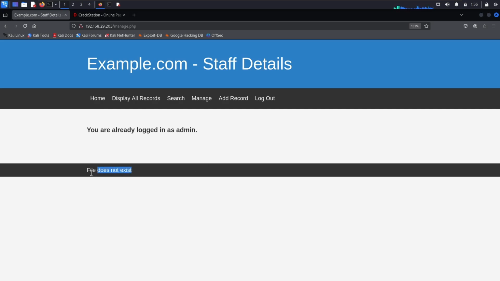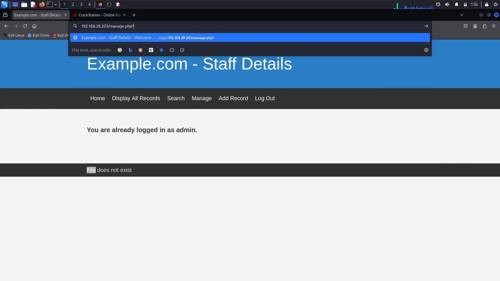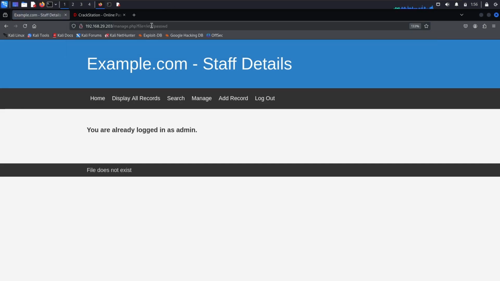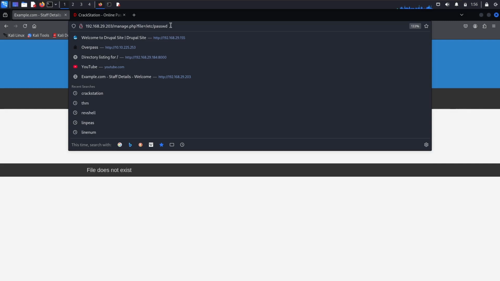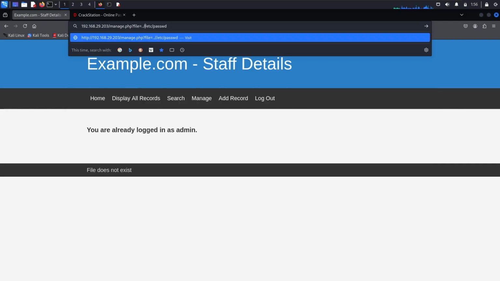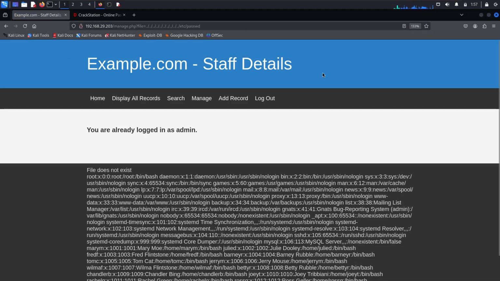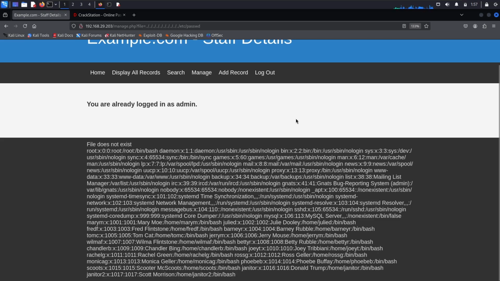As you can see, file does not exist. So there is a possibility of LFI, which is local file inclusion. It is saying that file does not exist. So we can enter like file. It's saying that it does not exist. So let's look for some LFI vulnerabilities. So you can use ../ up to any time, and we can press enter. As you can see, this is vulnerable to LFI, which is local file inclusion.